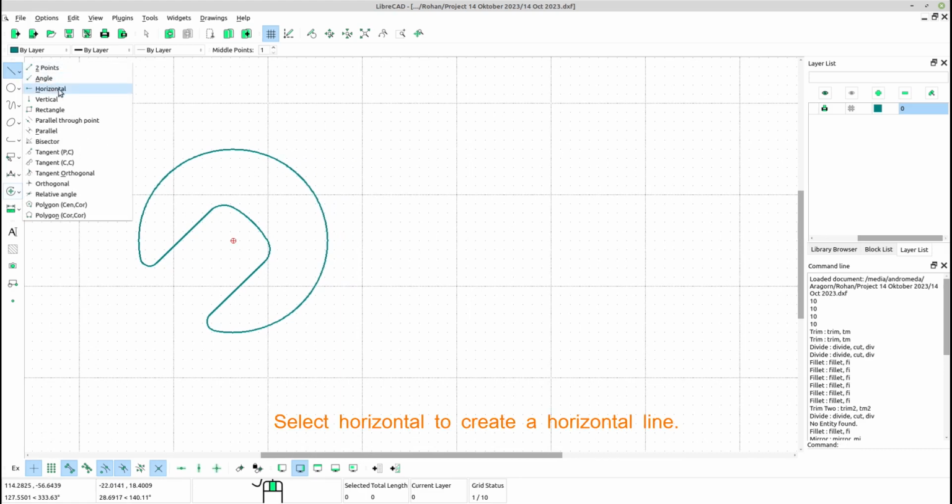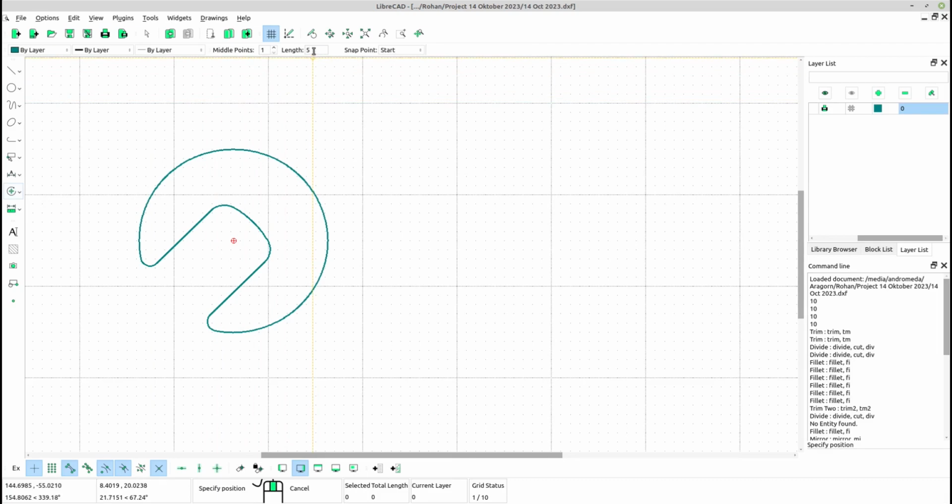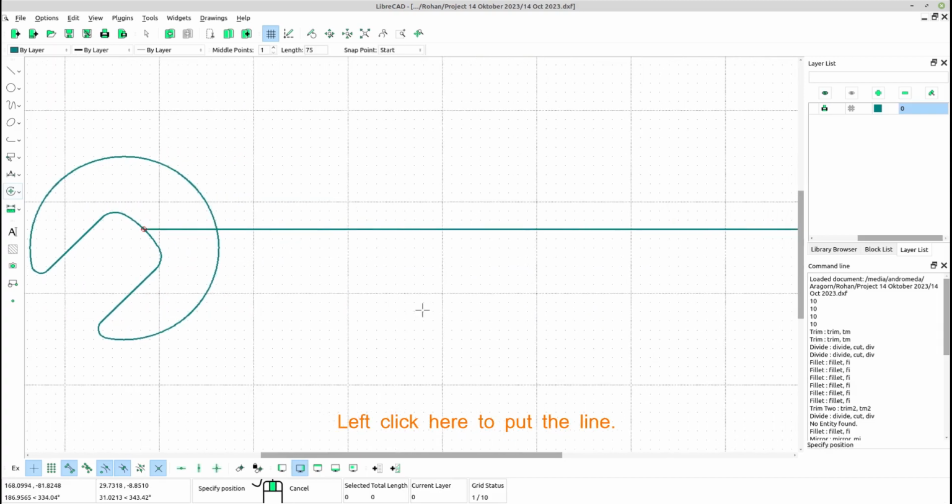Select horizontal to create a horizontal line. Type length, 75. Select snap point, start. Left-click here to put the line.